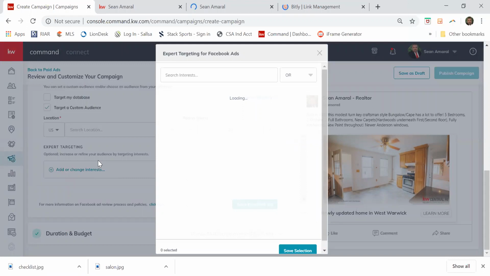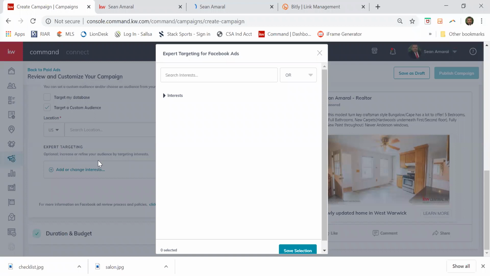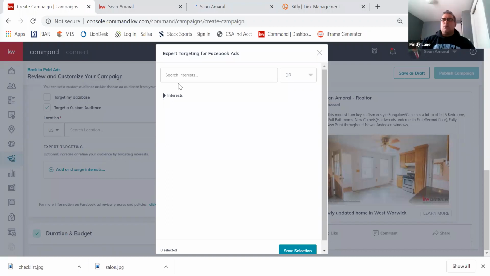So you know how when you go looking for, I don't know, a new car or something, and you type in Ford Explorer, you start to see Ford Explorer ads on your Facebook. Well, that's how this all works. So if you want to target people that are searching on Zillow or searching for homes or searching for mortgages, you can go ahead and type that stuff in here.